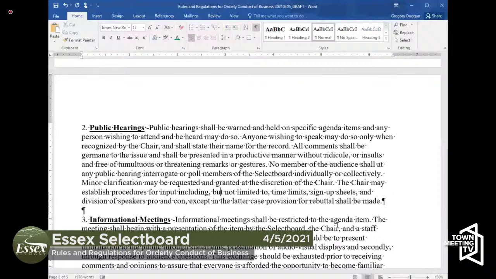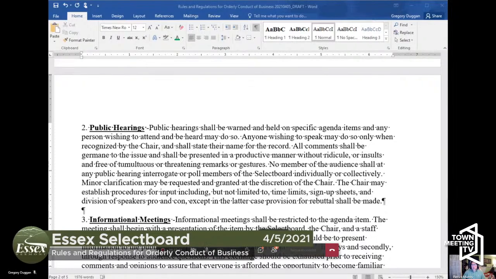I think specifically all comments should be germane to the issue and shall be presented in a productive manner without ridicule or insults, free from tumultuous or threatening remarks or gestures. I think we can all agree that over the last year, we've had individuals who have certainly crossed or toed that line. And I think that's probably from both sides of certainly the merger conversation. But I think overall, in general, it's just something that we as a board are going to want to be sure that we're being careful about tolerating.